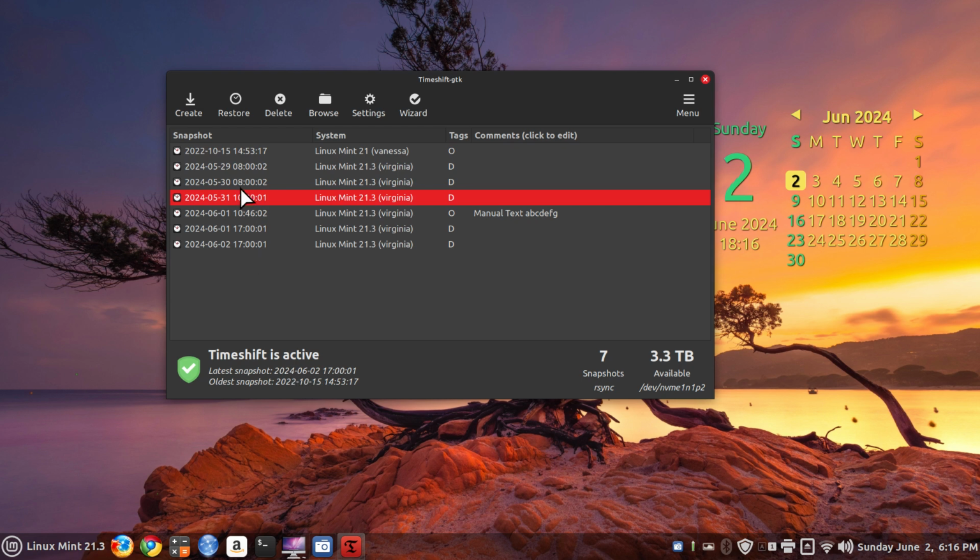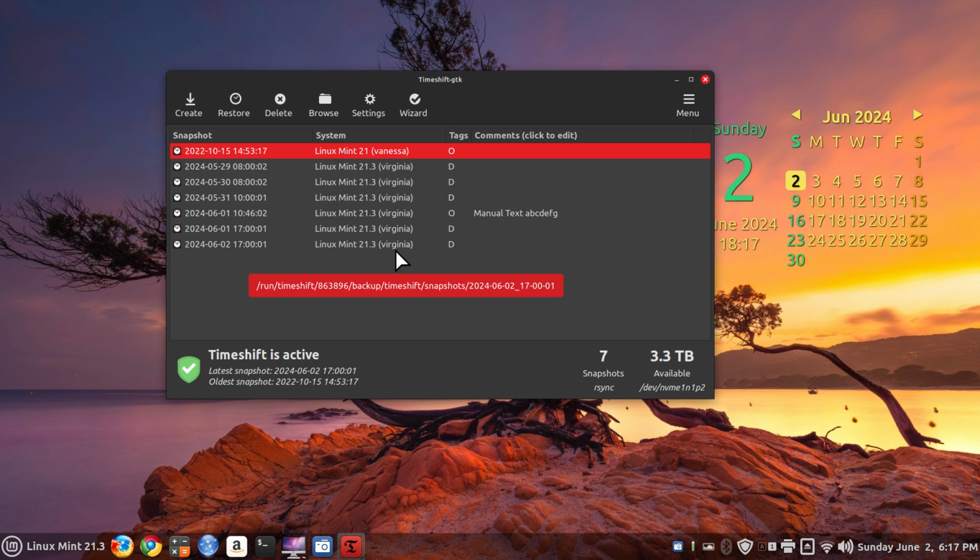All right, so these are snapshots. They're very similar to something what Mac uses for restoring, and also Microsoft, very similar. So down here is the info bar, latest and oldest snapshot. So that would be my latest, and my oldest I would not use. Why? Because it's from 2022 and it is Linux Mint 21 Vanessa. This is Linux Mint 21.3 Virginia. So that would not be a valid restore point. But I thought I'd throw that up there for a little fun.